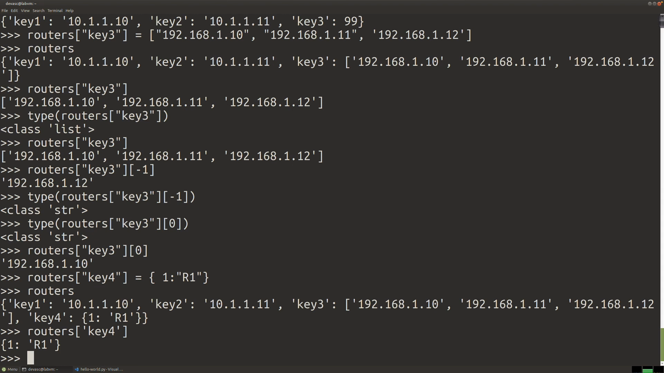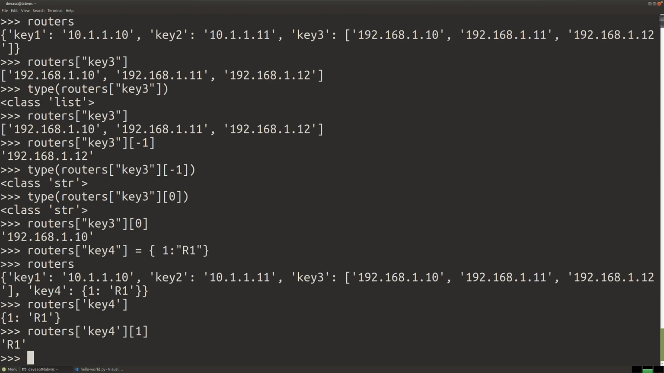And there we go. So now the question becomes, what if I want the value that the key integer 1 has in this dictionary right here? I want to see this value and only that value. Well, I say routers key 4, and that gives me the dictionary. And so what if I do 1? And there it is, because the integer 1 is the key in that dictionary. And so this is how you can access the different key value pairs that are inside of the dictionary.